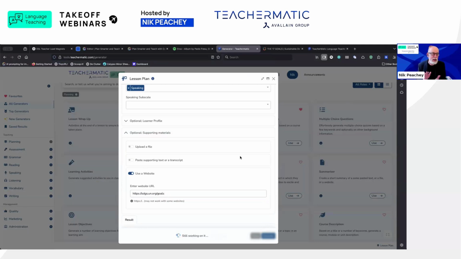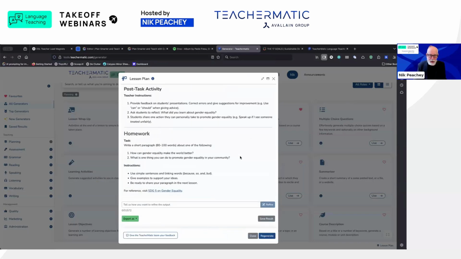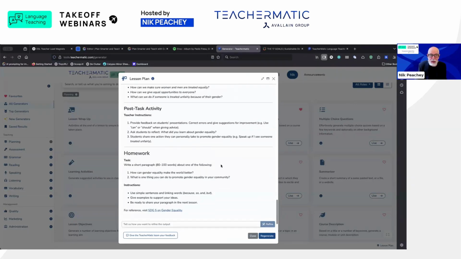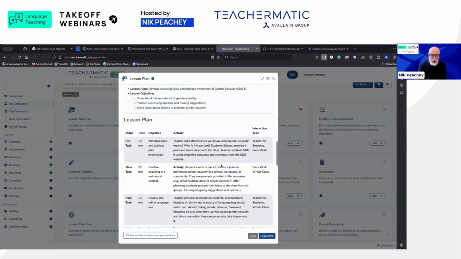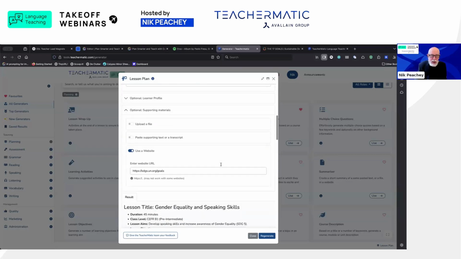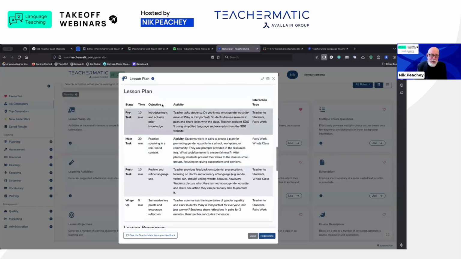While I'm waiting, the other thing to look at, I mean, we're looking at the planning generators at the moment. But once you've got your more detailed plan, you want to go into the other generators to generate the materials, is where you would go next. Okay, so here it is, my lesson plan.